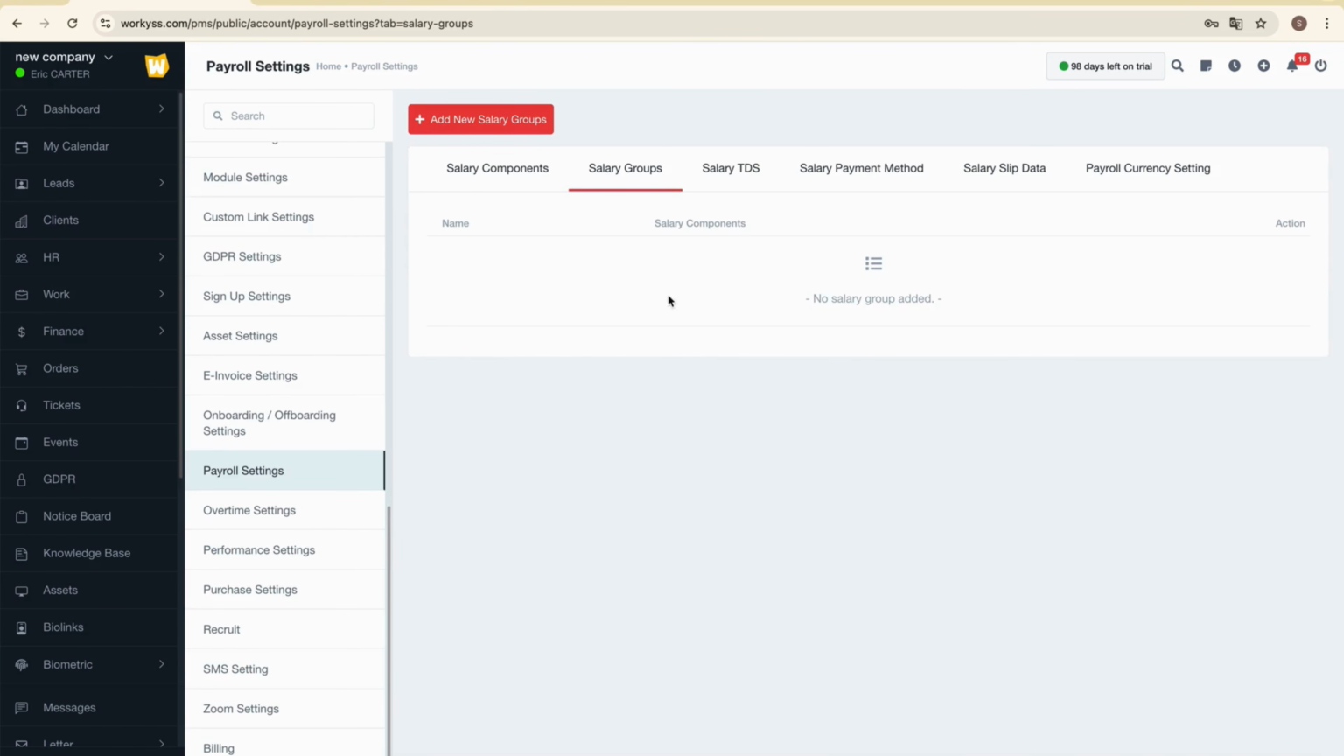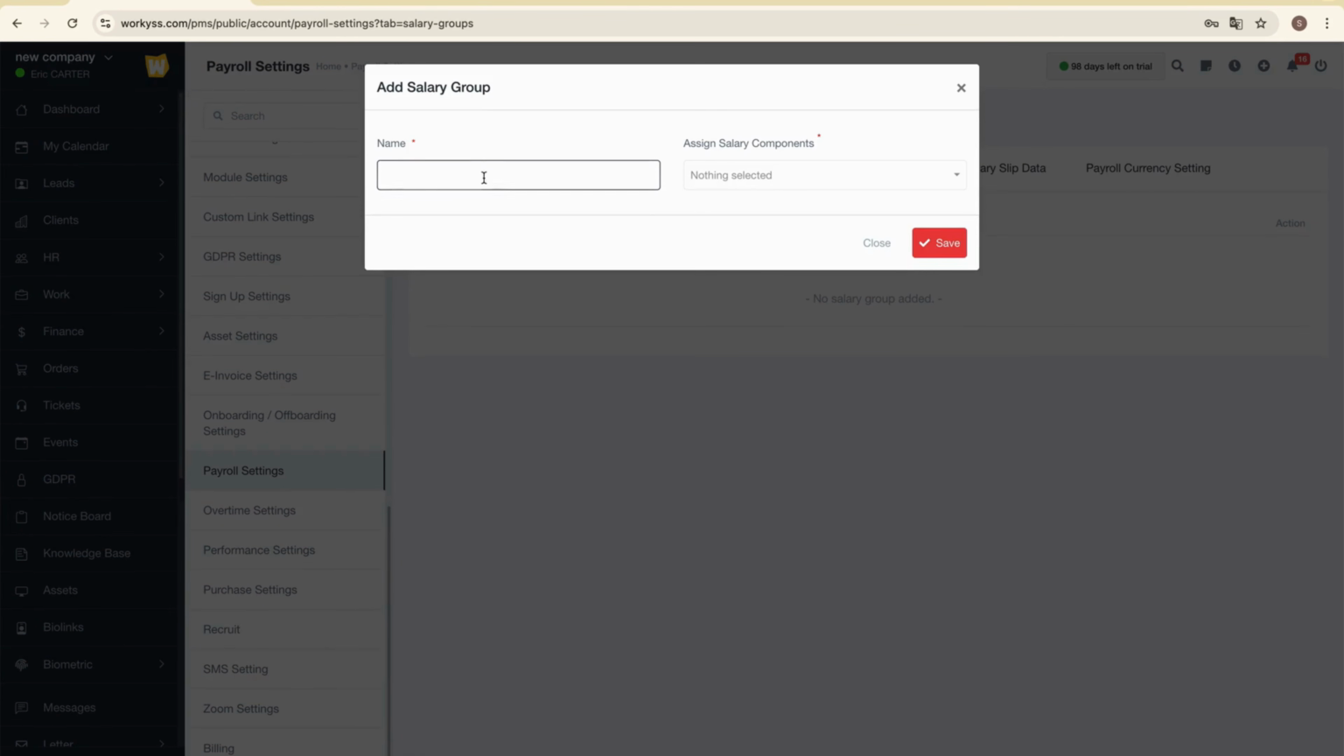A salary group combines multiple salary components into one payroll structure, such as basic salary, transport allowance, and income tax. To create a new salary group, click the Add New Salary Group button. Enter a name for the salary group. For this example, I will use Standard Employee Salary.